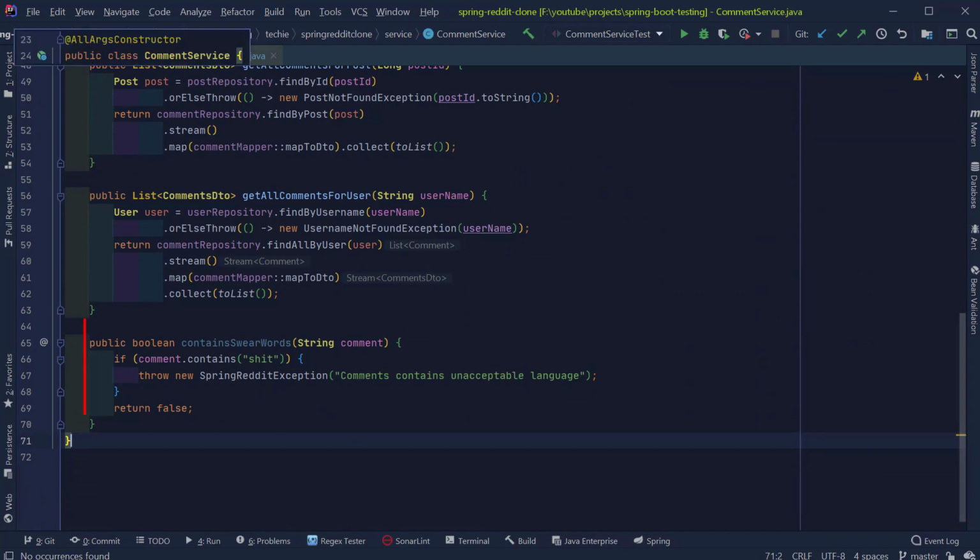Here we are checking for some random swear words, and if the comment contains any of these words, we are throwing an exception. And if this check is passing, we are returning false from this method. Let's write a test case to test whether a given comment contains a swear word or not.